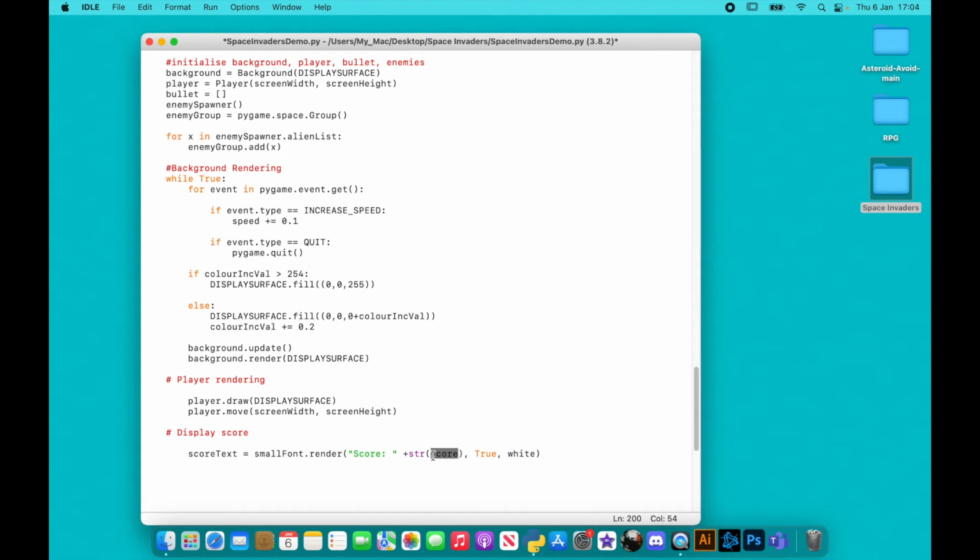So what I'm saying is take the number score, cast it into a string, and then draw that string with the word score and draw it anti-aliased and draw it white. And then we're just going to say what position we want to actually draw that in. So we're going to do display surface dot blit, and we're going to say that score text needs to be in the top left corner. And that is that.